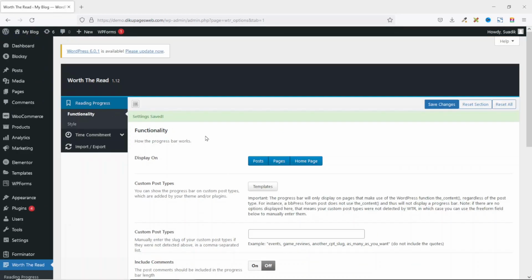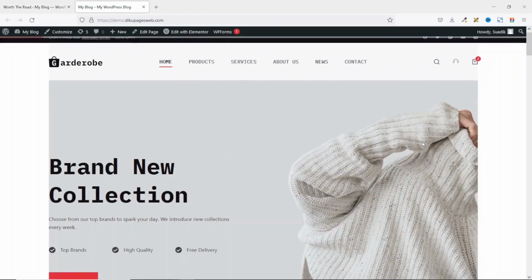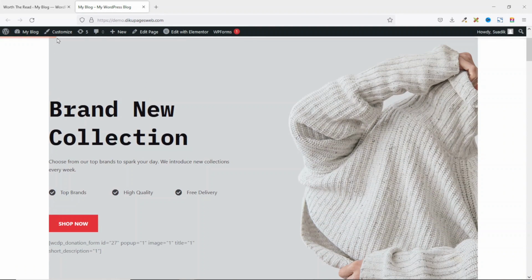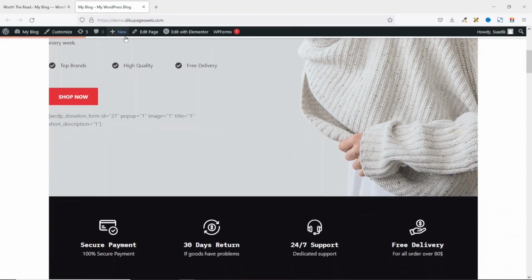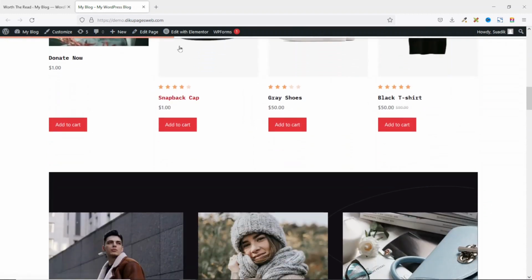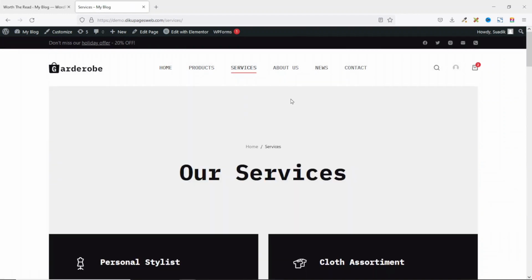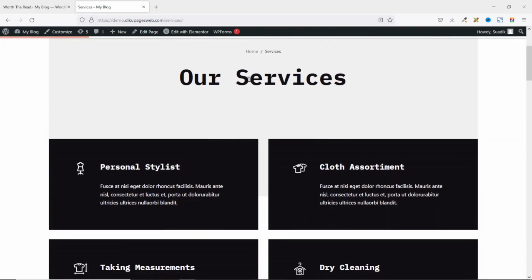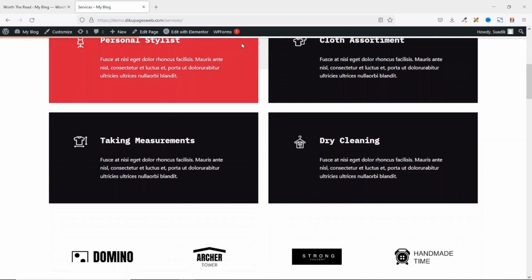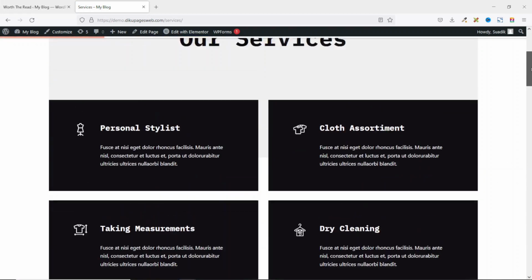The settings are saved. So now if I go to the front end of my website, as I begin to scroll, you see the progress bar right here. Awesome. And this is kind of cool. Now if I go to any page, then if I begin to scroll, you see the progress bar on the single pages as well.